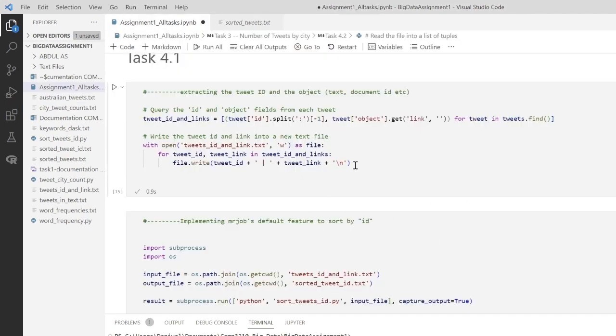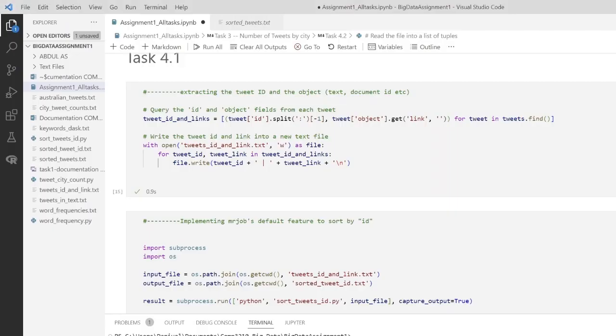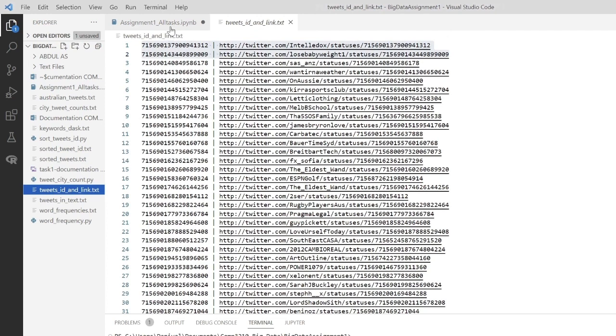For task number 4, we create a new txt file, we extract the ID and we split it. We also extract the link in the object and we split it with a colon. We can check story30, and in checking the objects we see that if we have the ID and the link, we can trace it back to the tweet and we can retrieve the other things such as the summary and the posted time if we have the link. So link and ID were used over here, and then we extract this and write it in a new file, and then we can see that our tweets and IDs and links have been saved as a txt file over here. This is unsorted.